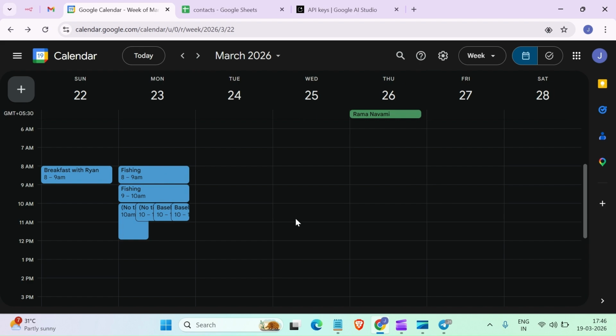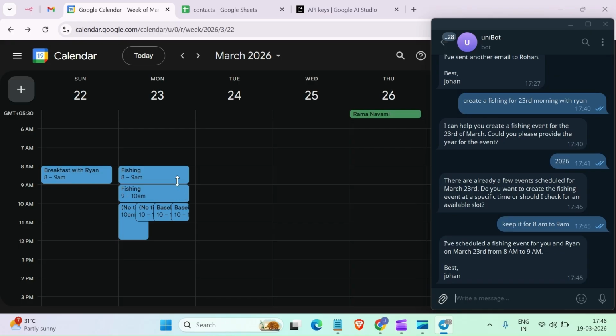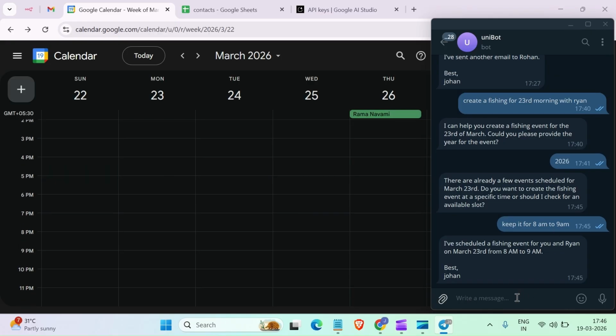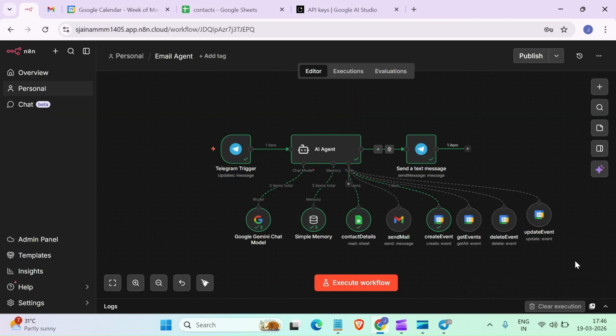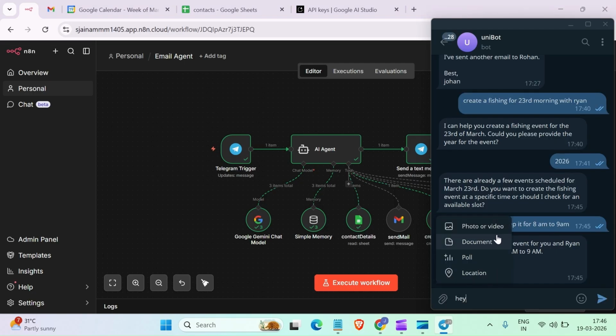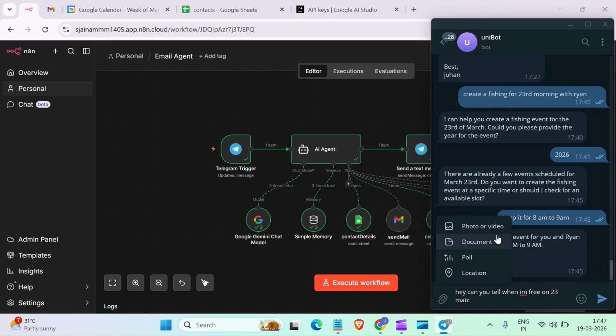Now, we would try to get the schedule for 23rd, right? So let's do this over here. This time the AI node should use this thing which is get events. So that's what we want it to execute. Let's check this. Hey, can you tell me when I am free on 23rd March?